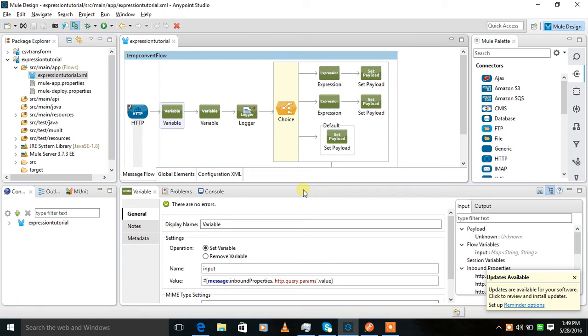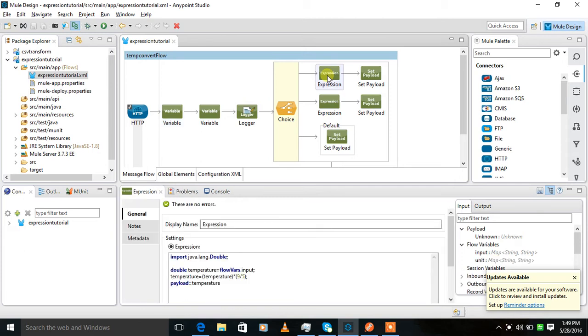Going to learn about inbound properties, how to retrieve values from inbound properties, and how to work with MEL. It's the Mule Expression Language, which we use inside expressions, and we can use it anywhere. I mean, we can define methods on it inside the Mule flow. To elaborate on all this, I'm using one service: converting temperature between Celsius and Fahrenheit.